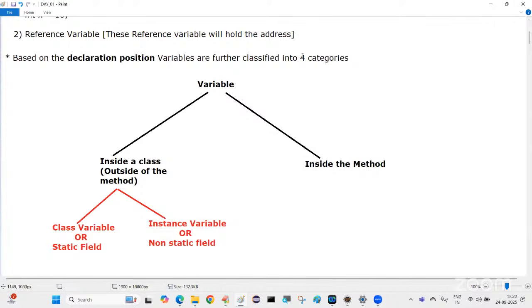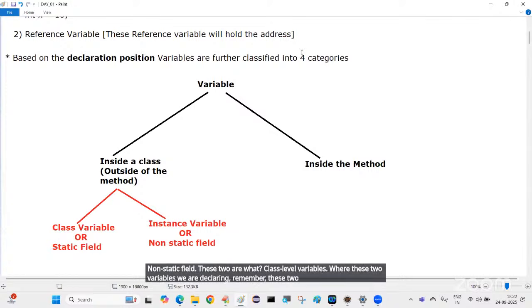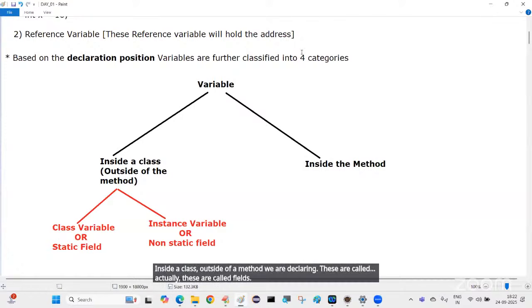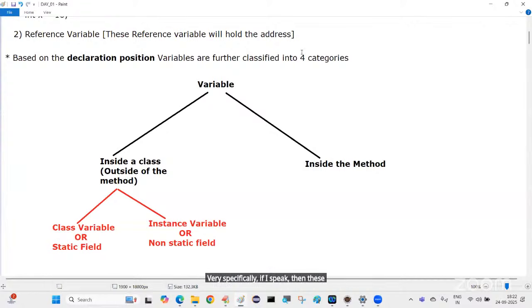Non-static field. These two are what? Class level variables. These two variables we are declaring inside a class, outside of a method. Very specifically, these are called fields. Fields. Okay, what about method level?